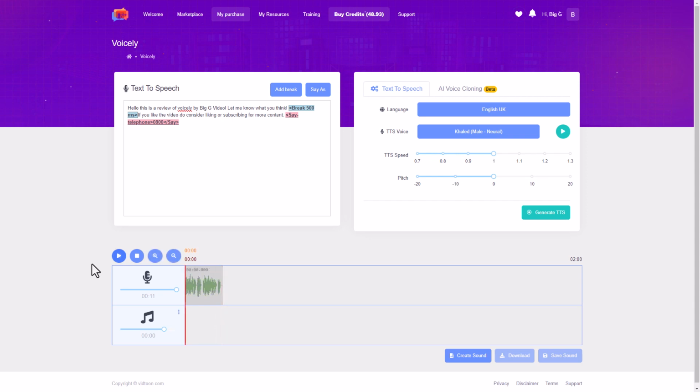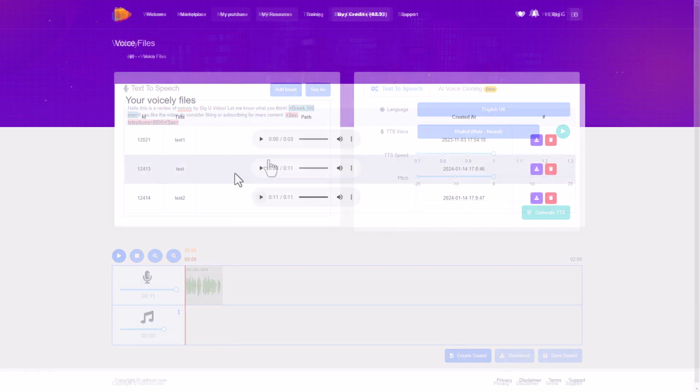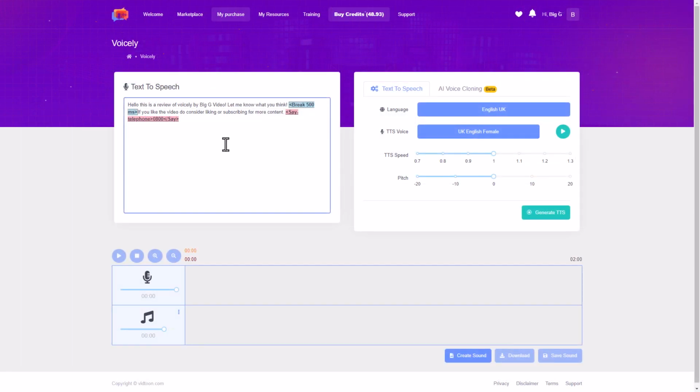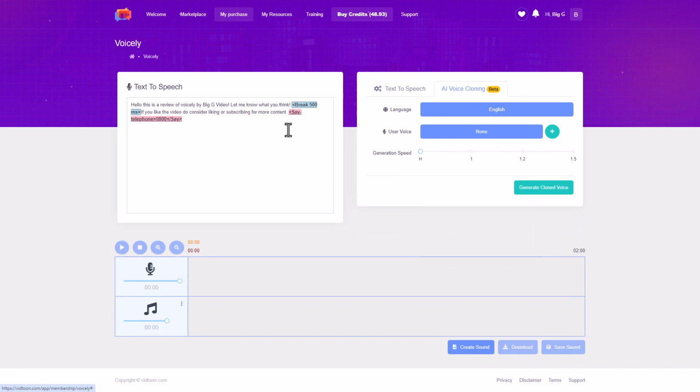0800. So that's absolutely fine. Very pleased with that. So we're in the file section, so I can download my files here or I can delete them. Come back here to the main page in Voicely because I'm going to use my own voice. If I go to AI voice cloning, I've pasted in the same text again. I've got my own voice, so I'm going to click here and I'm going to click Big G Video.